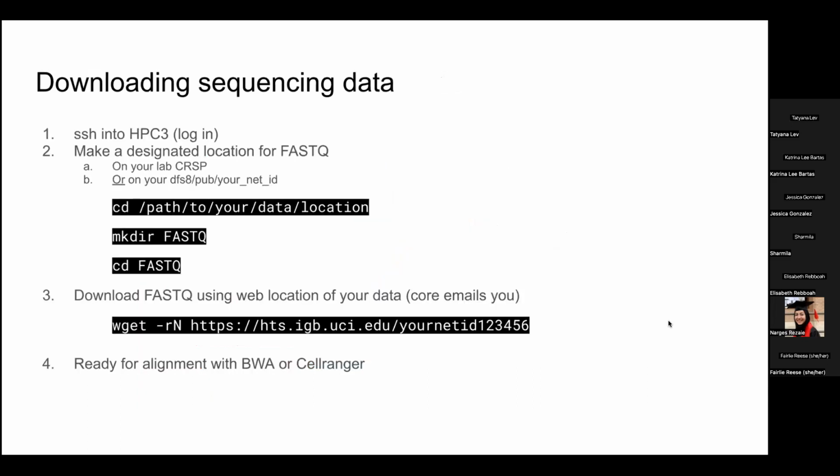So for example, when you're downloading sequencing data that came from your sequencing experiment, you would log into HPC and make a location on CRISP or in your pub folder. So you'll go there, make a folder for your FASTQ, and then go into that folder and download the data using wget. When you get the email from the core, they tell you the location from which you can download the data, and you would just paste that in here. It looks very similar to this. At the end, you'll have your net ID and then a bunch of numbers. And at that point, it'll be ready for alignment with either BWA or Cell Ranger, depending on what kind of sequencing data you have.